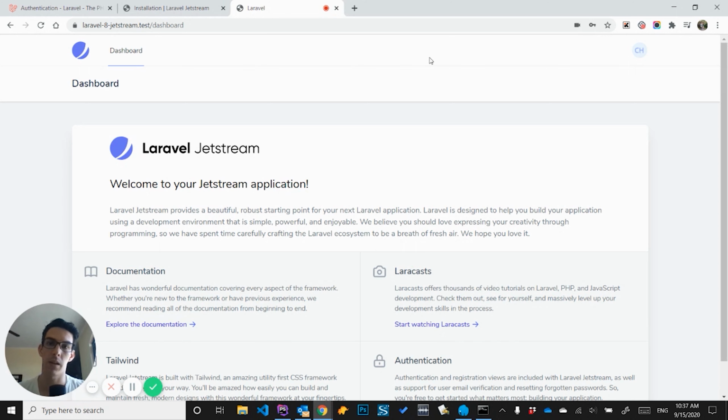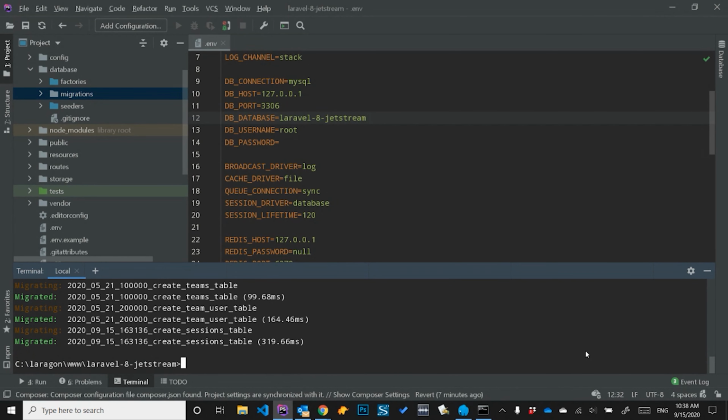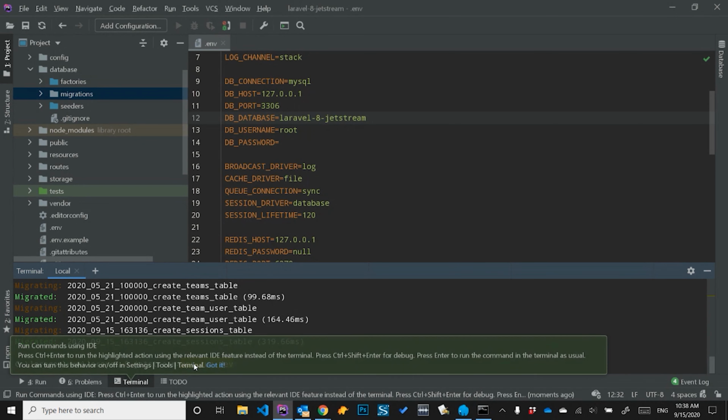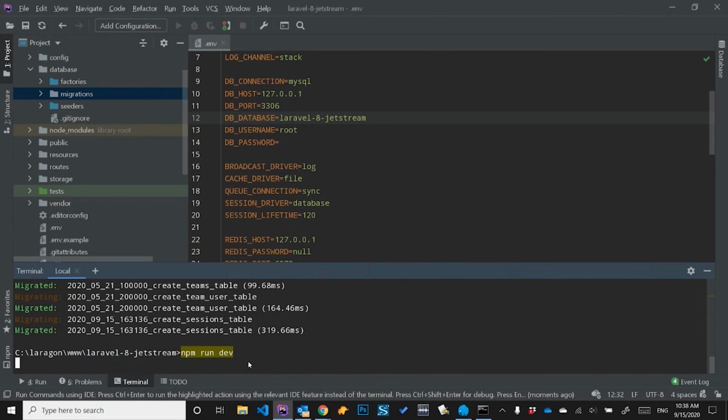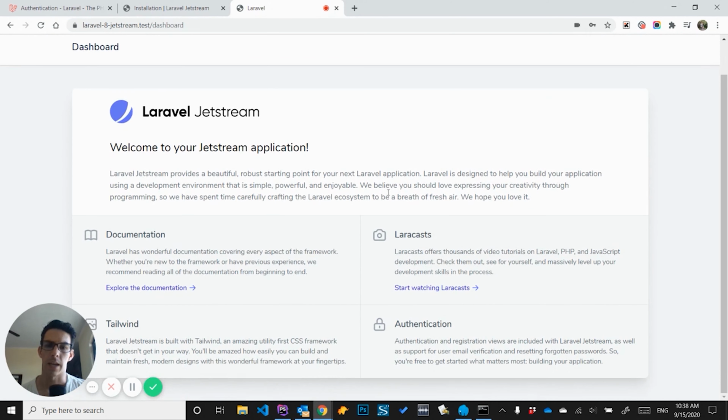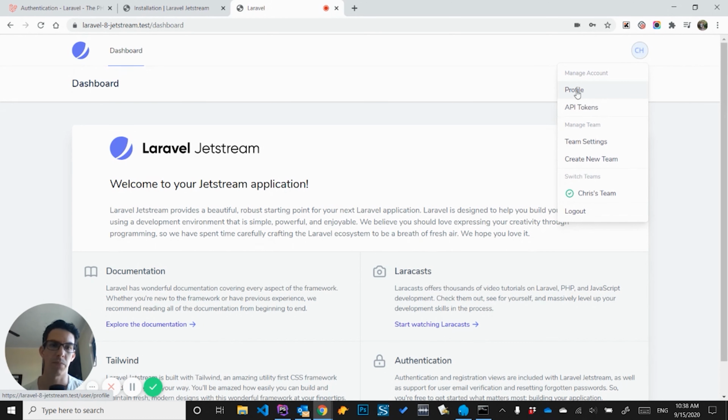So that's what comes out of the box, this dashboard. And I wanted to go over some of the cool things that are included with this. But first, we need to go ahead and finish our installation. I think our npm install finished, so we're going to run npm run dev, because this is compiling our JavaScript assets, and also the CSS Tailwind stuff.